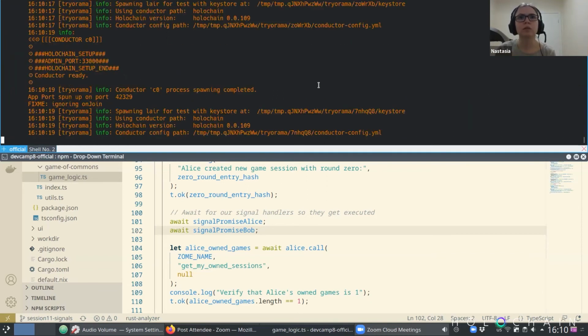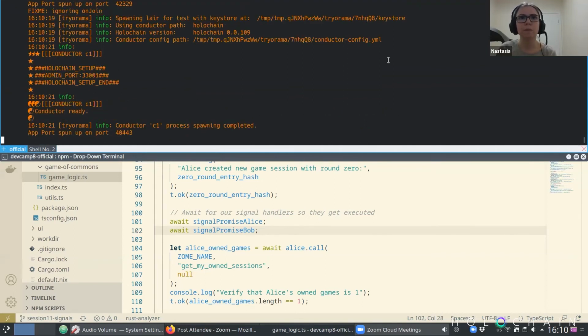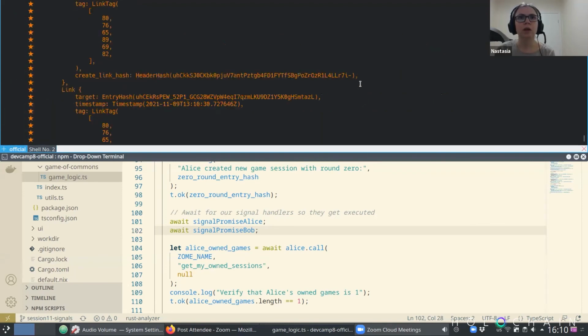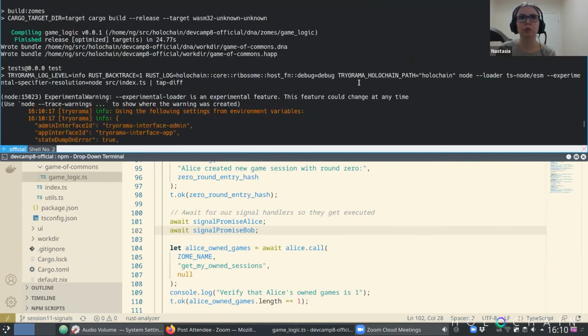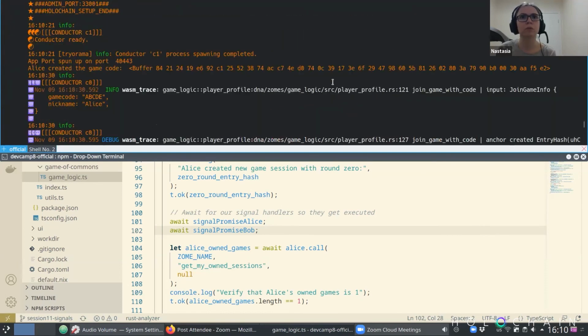So the tests have started their execution. The conductors for players are being spawned. And now everything is happening fast, so I would scroll up to show it in the process. So first, what's happening here?